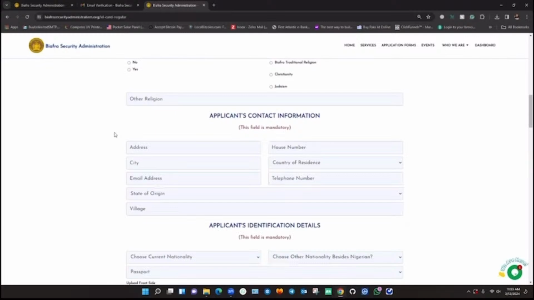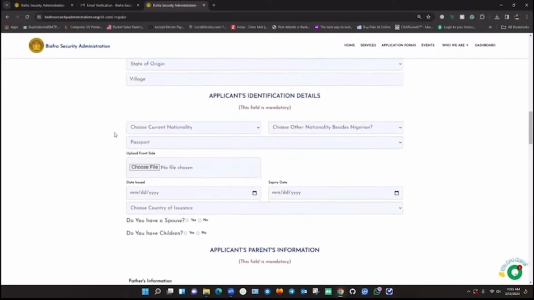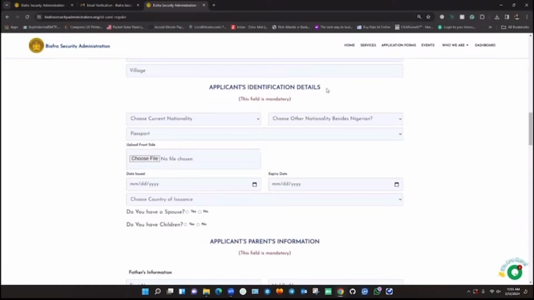This application is for an ID card. So whatever information you put here, make sure that you are inputting correct information, because that exact information will be used when designing and printing your ID card. So ensure that every piece of information you select or input here is absolutely correct. Take note of that.